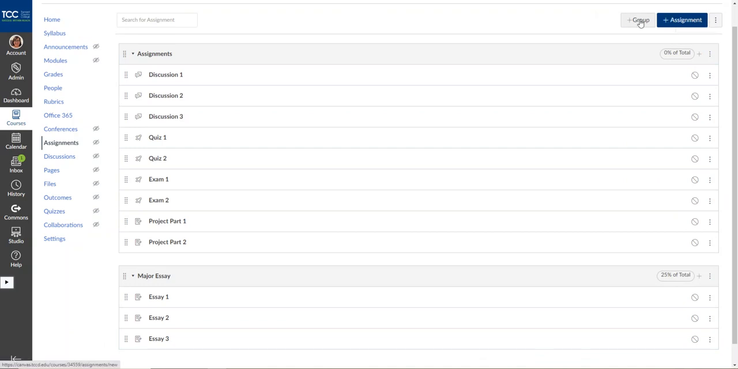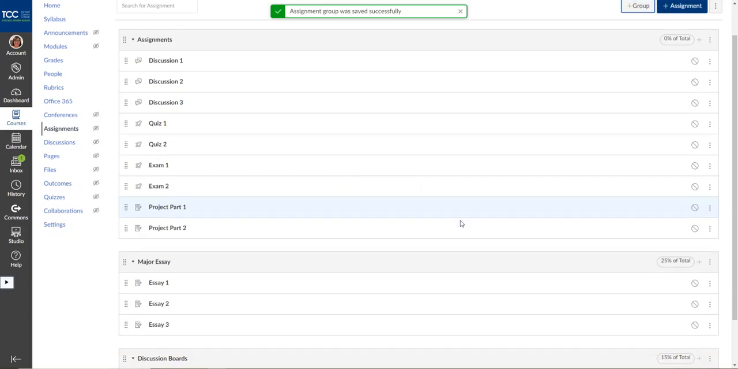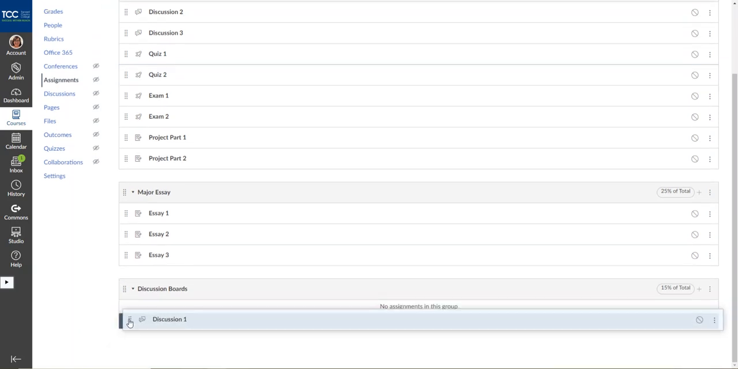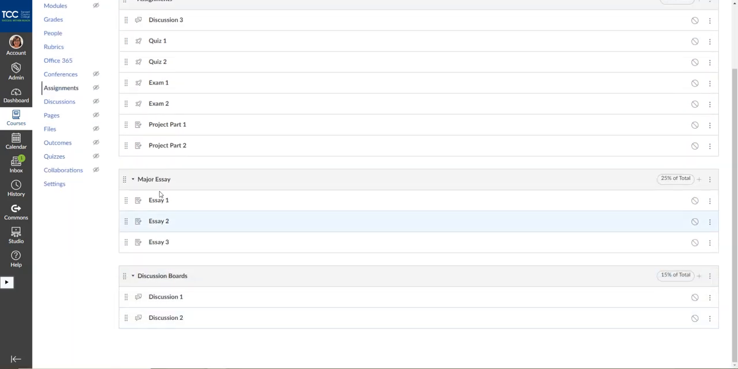And now I want to create a group for my discussion. So I'm going to create group, discussion boards, and let's make that worth 15% of the final grade. So I'm going to click Save, and it built that new group down here at the bottom. So same process, I'm going to move anything that belongs to that group into that group.